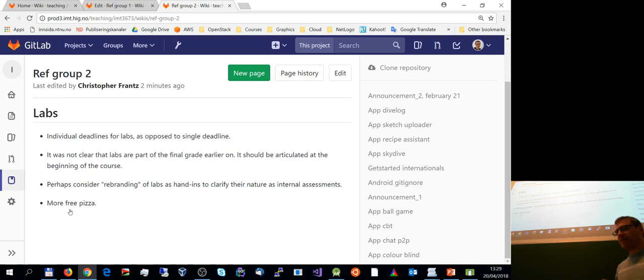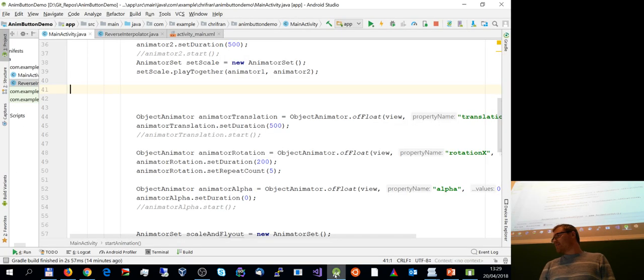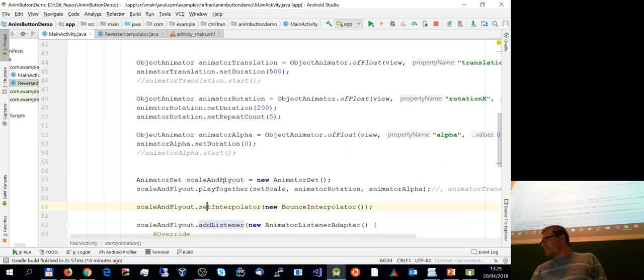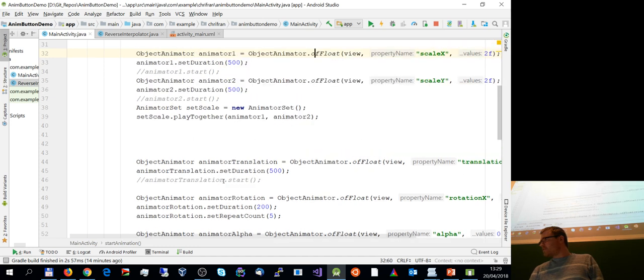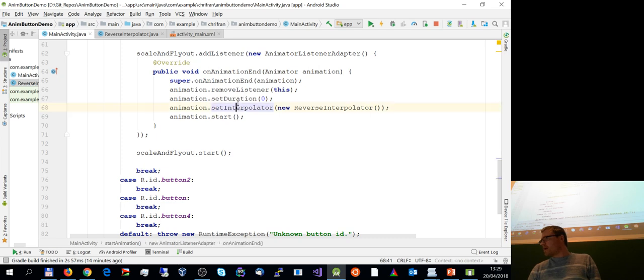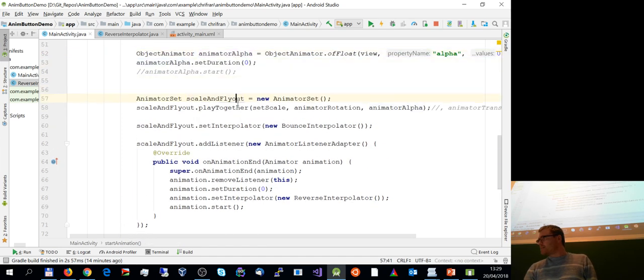So the property animator then in combination with animator sets, right? The neat part is, I briefly indicated this here, you can nest the sets as well. So you could have a coordinated play of those scaling animations, the first one here, the one that operates on scale X and scale Y. You play those together, but not start them at this stage. And this animator set scale then is added to the second animator set, scale and fly out, which plays it together, or sequentially, of course. So this is your way of orchestrating.